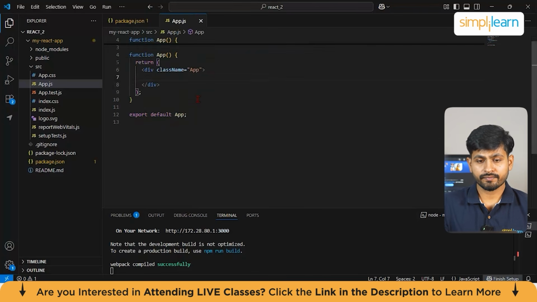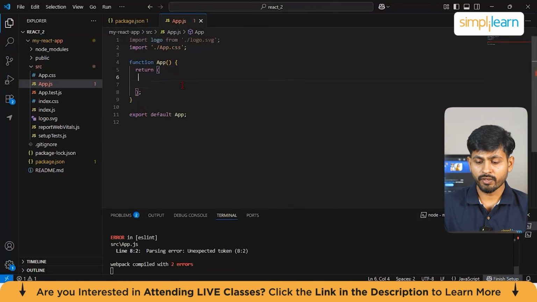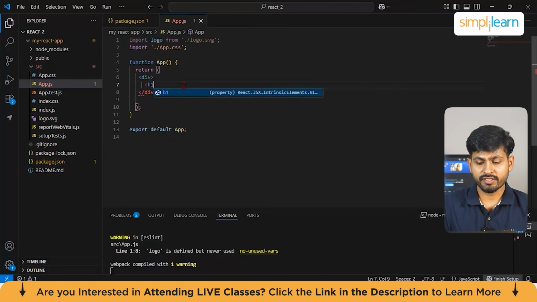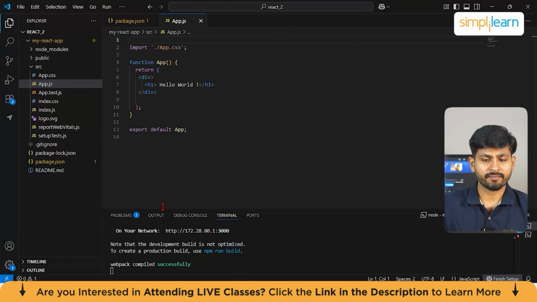And here what you can do is just say hello world. If you type a div container and an h1 tag, you can just write hello world. Now you can see there is one warning that logo is defined but never used. We are not using this, so you can just delete it and it is going to resolve this error.